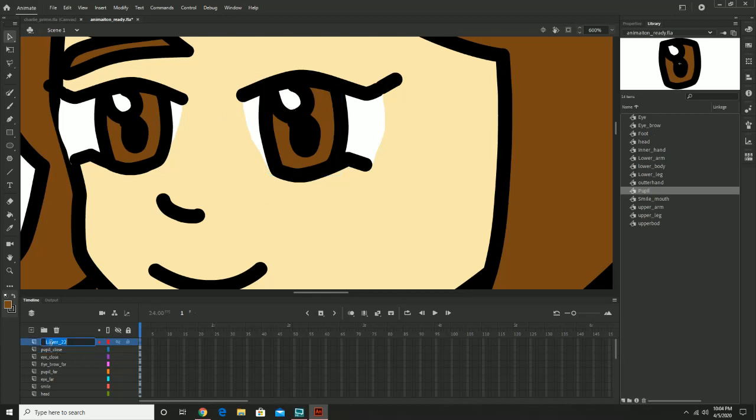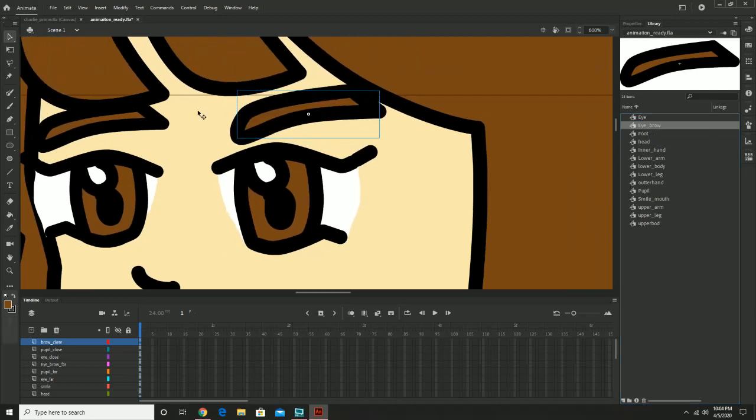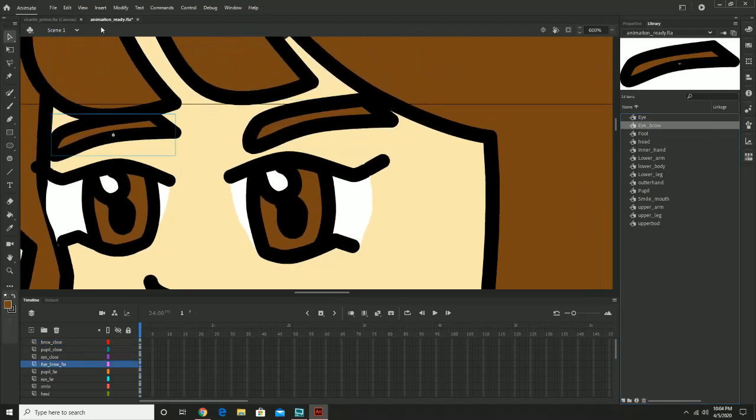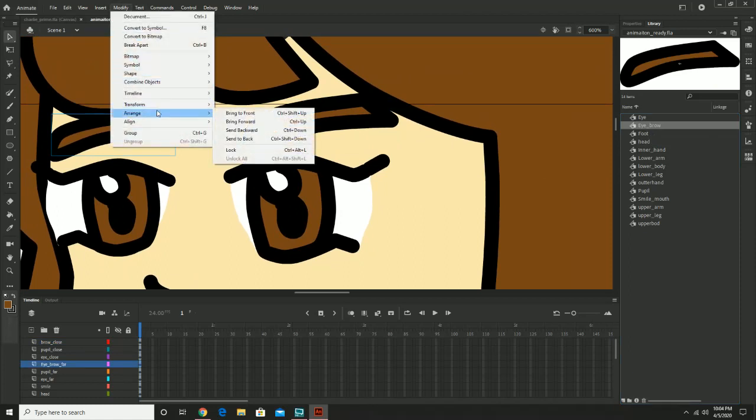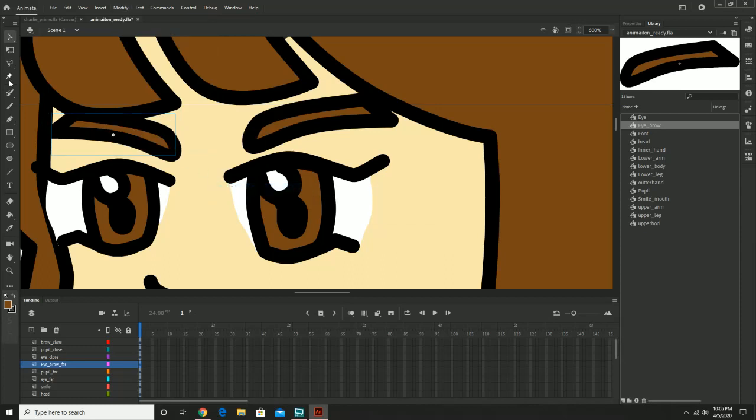And this one is going to be brow, close. And that one's already here. Okay. So I just need the eyebrow in this case. Yeah, I think I actually had to flip this one around, so modify, transform, flip horizontally, and yeah, just basically take a moment to fix that up a little bit.